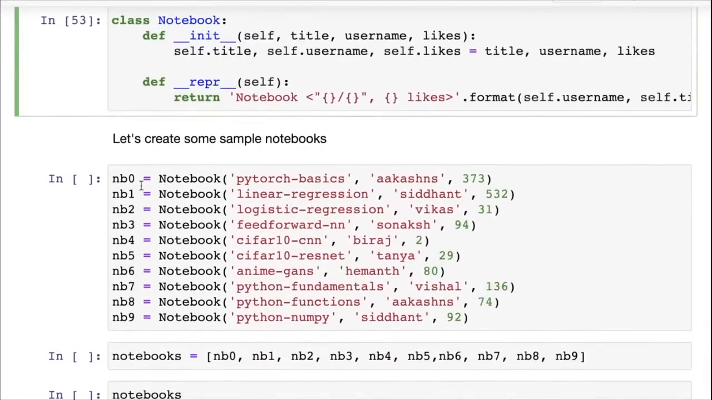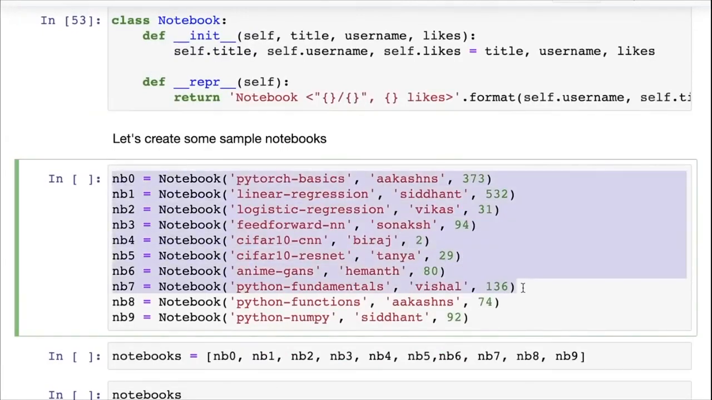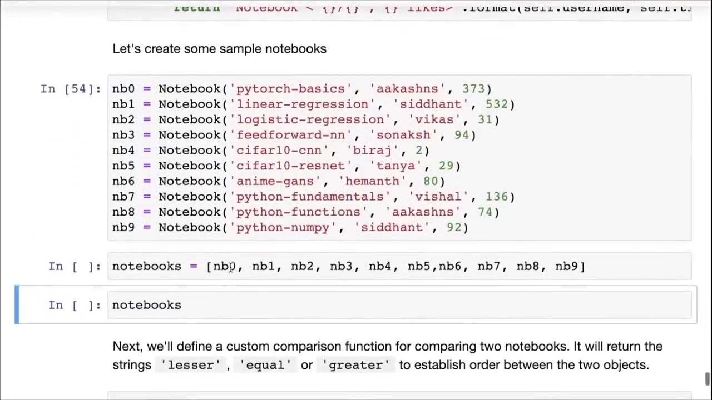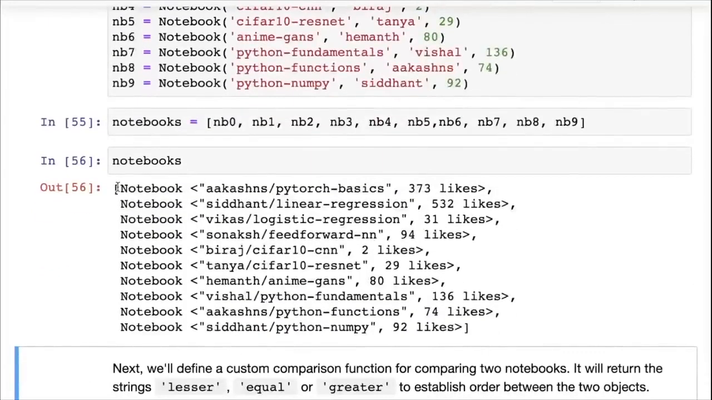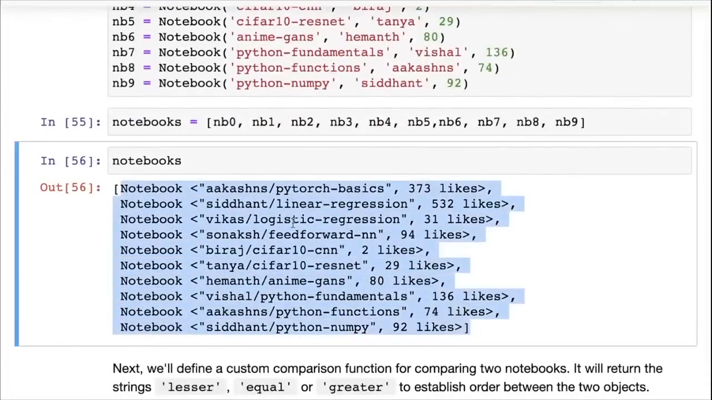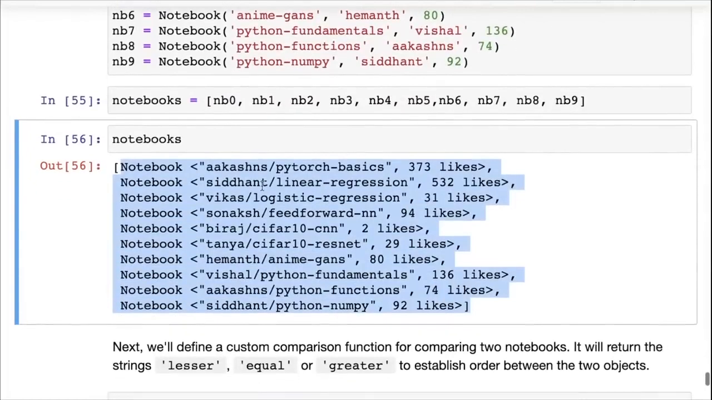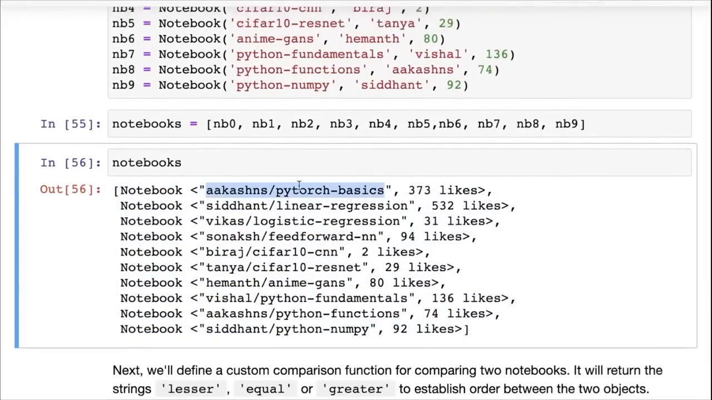Then we create some test cases. So now we are creating some test cases here, NB0 to NB9, and let's put them all into a list. And you can see here that we now have a list of notebooks NB0 to NB9. Because we have a string representation, we can see that the first notebook is AakashNS/PyTorch Basics, and it has 373 likes. And the second one is this, and it has 532 likes. And these are clearly out of order in terms of likes.